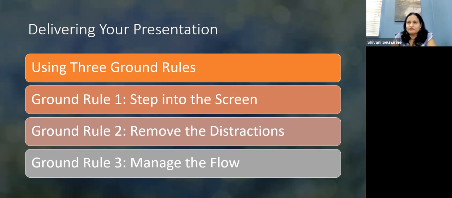So whenever we have a presentation to do, how are we doing this? How are we stepping into the screen? How are we removing the distractions? How are you managing the flow? Many of us have sat in PowerPoint presentations over the years, and it's just showing bullets. You have no flow. Something is being lost all the time. The content is not being shown to you in a way that could stimulate you.